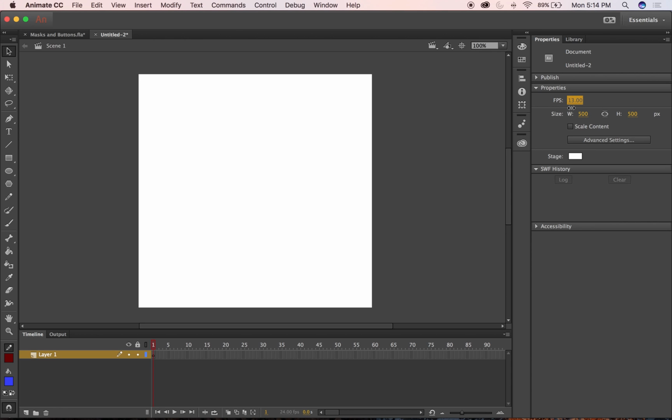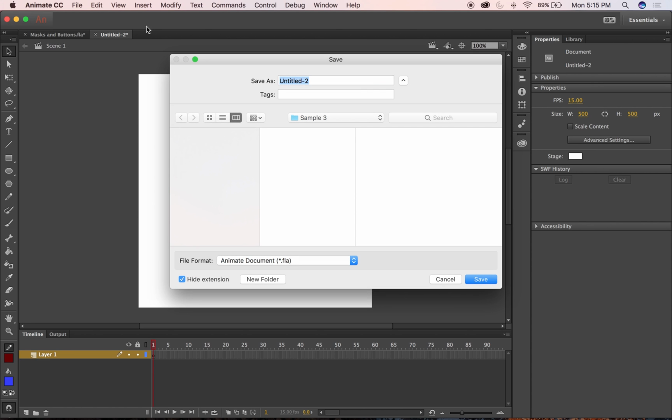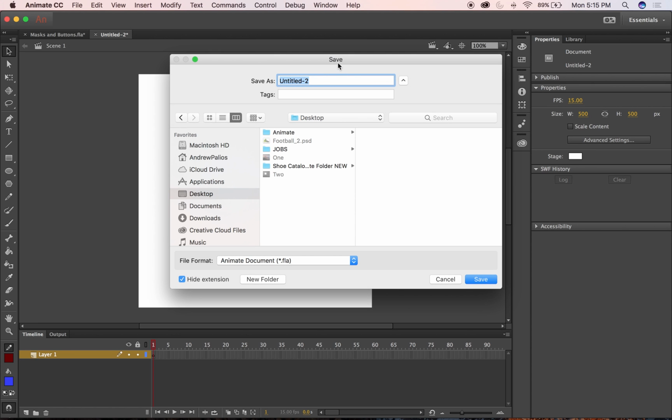The lower the frame rate, the less the quality of the animation, but the less the amount of frames the piece has to render, making your file size smaller, which is better. Desktop here.